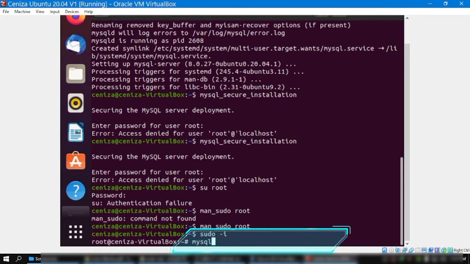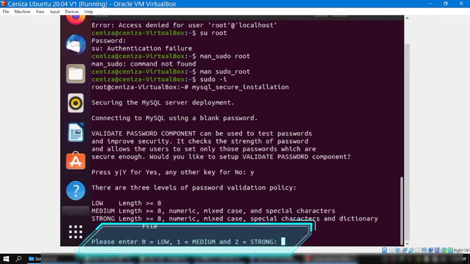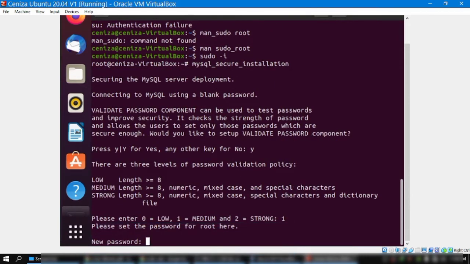So, start the interactive script by running mysql_secure_installation. You will be asked to enter the password you set for the MySQL root account. Next, you will be asked if you want to configure the validate password plugin. Answer Y for yes, or anything else to continue without enabling. You'll be asked to select a level of password validation.